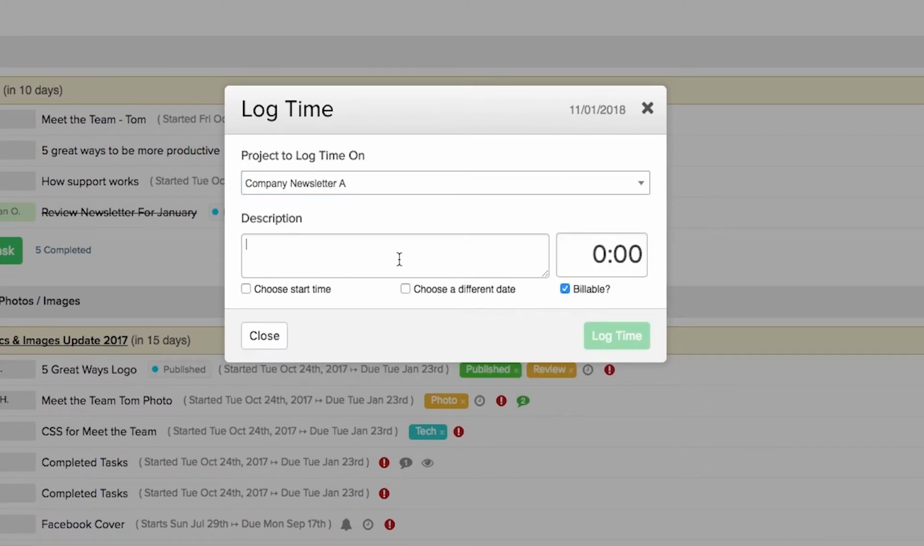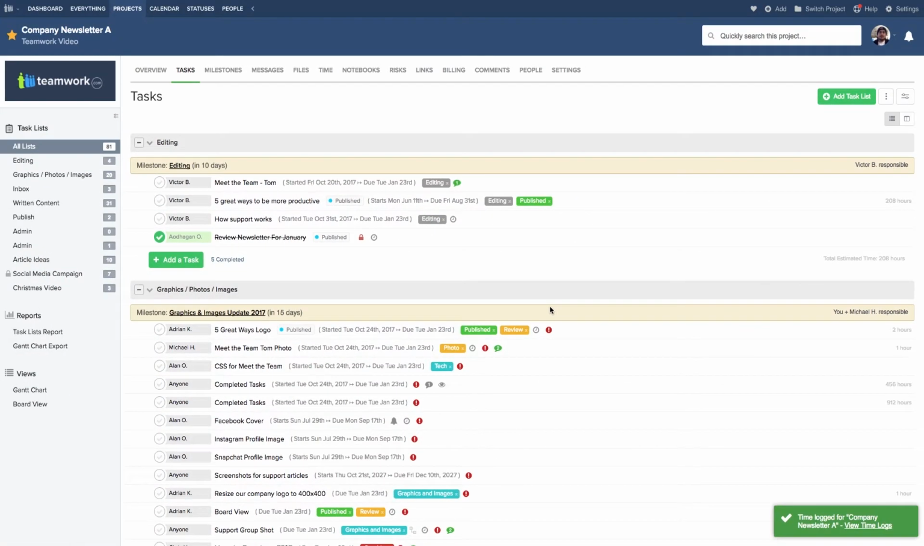We can add a description. We can add our time in hours and minutes. So let's say that I want to add 5 hours here. We can choose a specific start time if we want to. We can select a different date. And again, we can decide whether or not this time is billable. So again, I'll just log this time, and our time has been added.